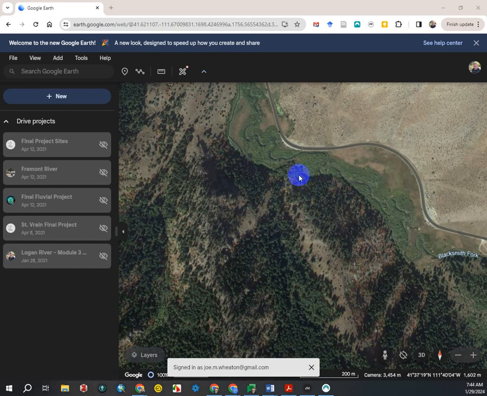Okay folks, just going to show you how in Google Earth to create a polygon that you can then share. I'm going to do this in the web version of Google Earth, so that's earth.google.com, and if you're using Chrome or something where you're logged into your Google account, you'll see that you're logged in there and who you're signed in as. That's going to be important.